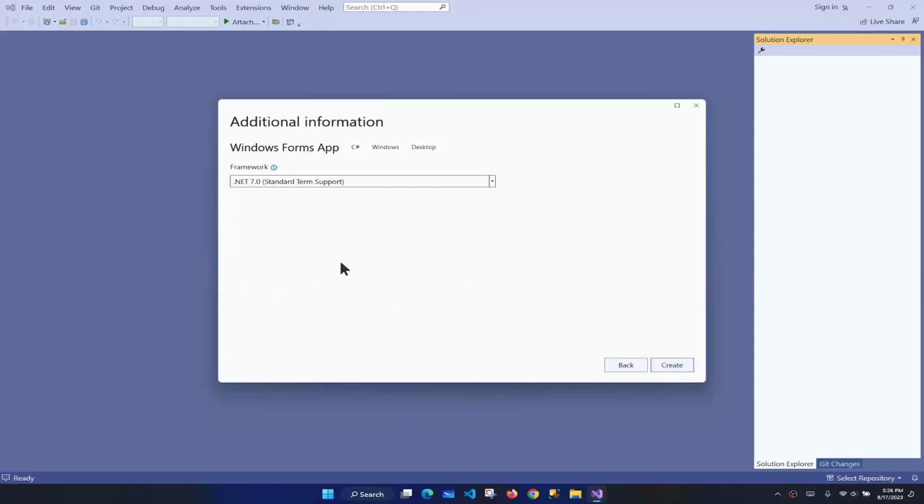In this window, I need to select the framework or the engine of my project. I want to work with the .NET 7, the latest version of the .NET Core 7.0. And it is STS, or standard term support. And also I have the .NET 6 long-term support.